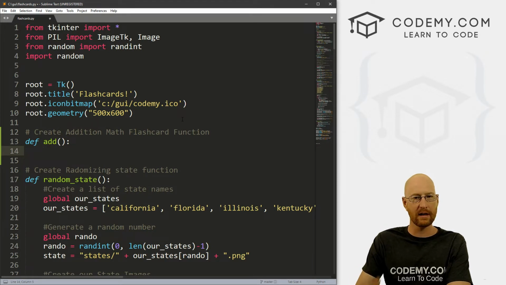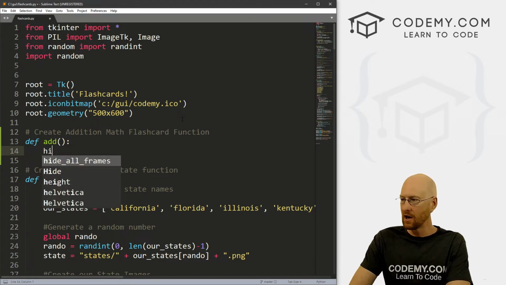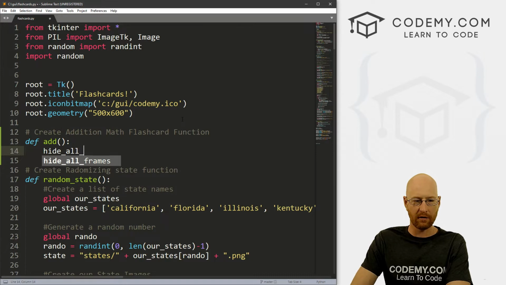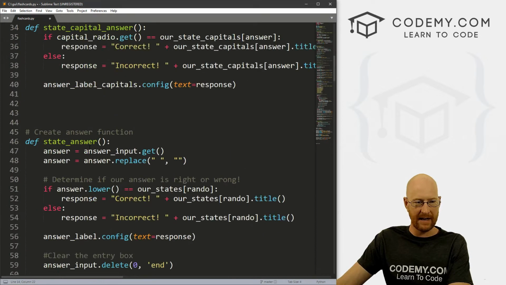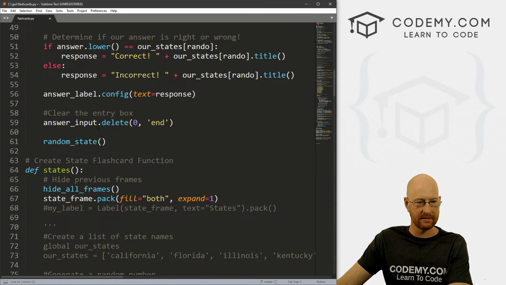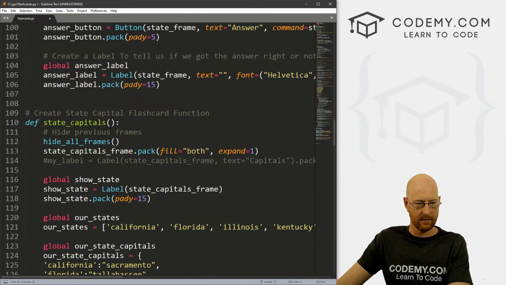Okay, so let's come back up to our add function and let's start to build this out. The first thing we want to do, like when we always create a function like this, is call that hide all frames function. And let's go down to that one. We need to add some stuff to it. Let's see, where is it at?